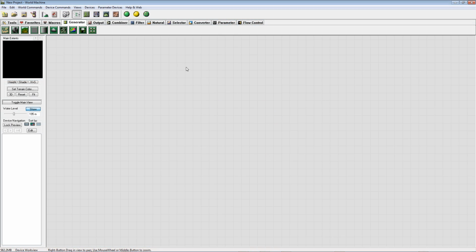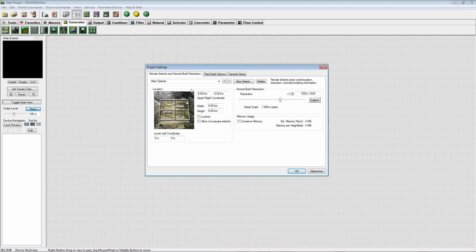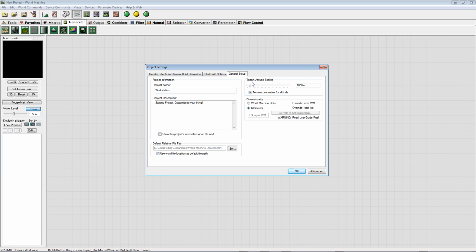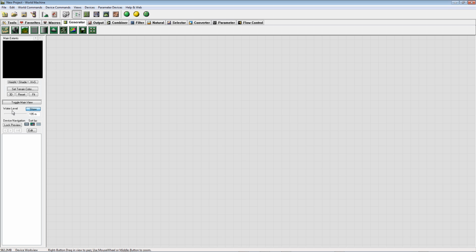So the first thing we want to do is to set up the world extensions and resolution in the project settings. We want a 1024 by 1024 plus 1 pixel, since Supreme Commander Forged Alliance wants that. The next thing is we set up a terrain altitude scaling of 1000 meter. And in the water level settings, we set 195 meter and click on show.